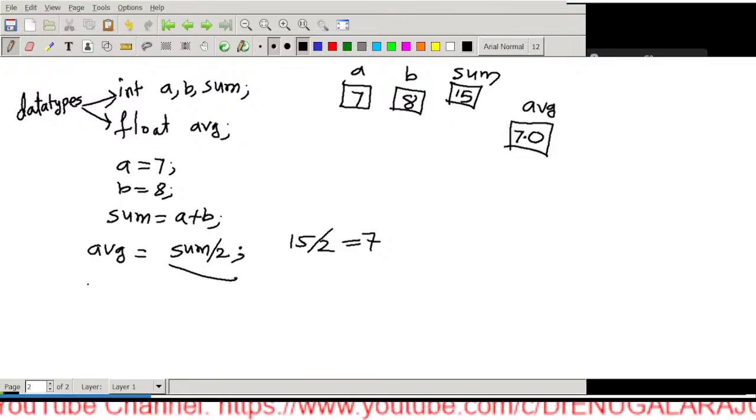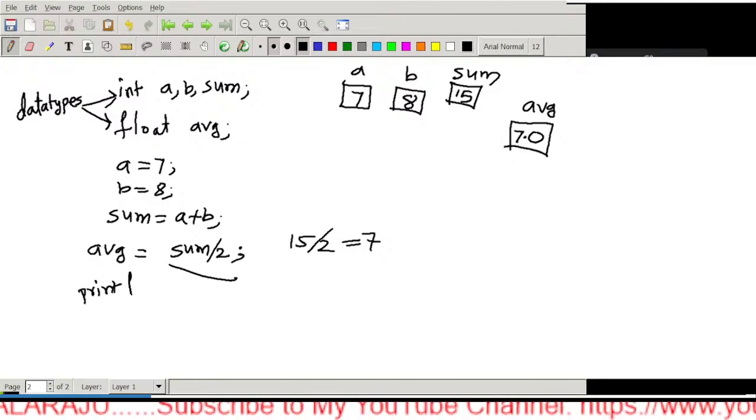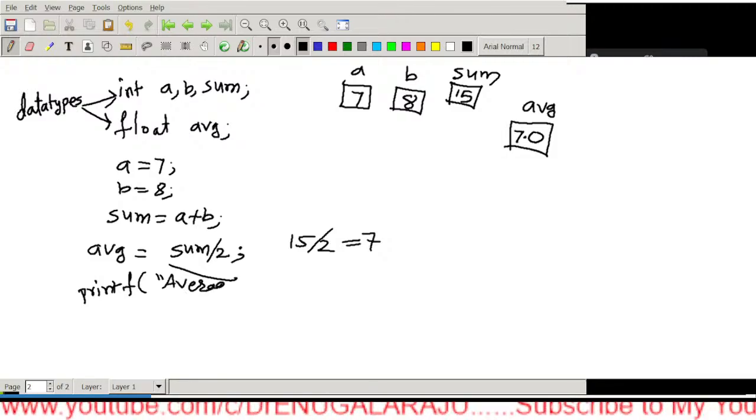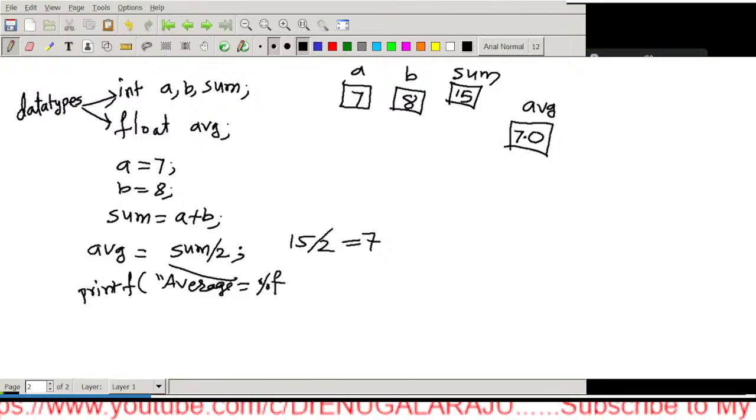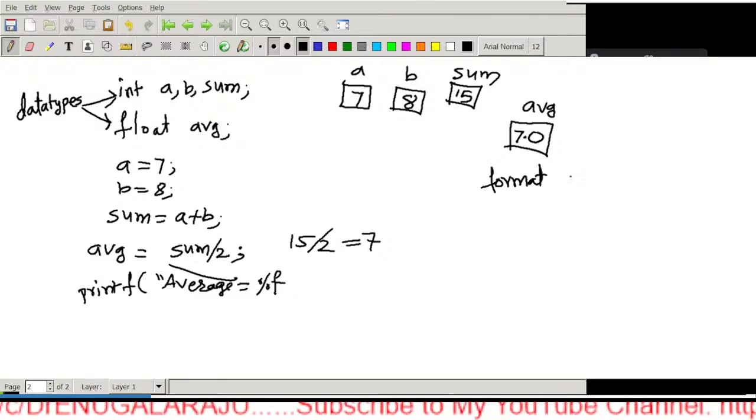And when you print average, say average is equal to percentage f. Now you have to use the format specifier, because the avg data type is float. Based on the data type, you have to use these format specifiers. I am writing the format specifiers here, write them down somewhere in your notes.